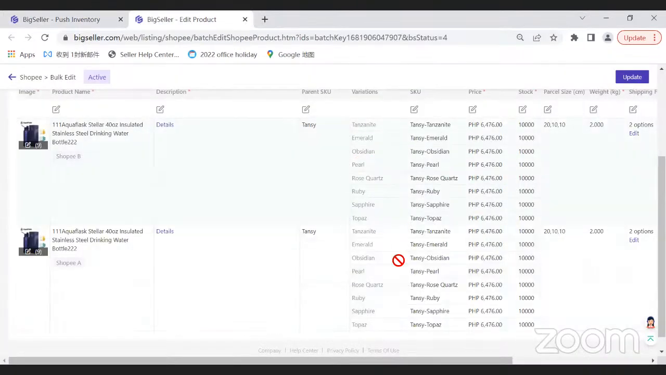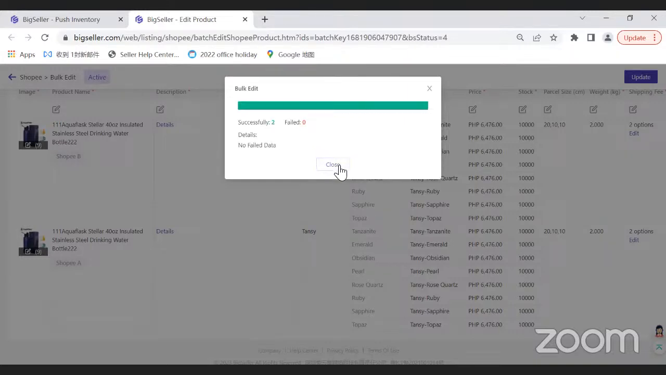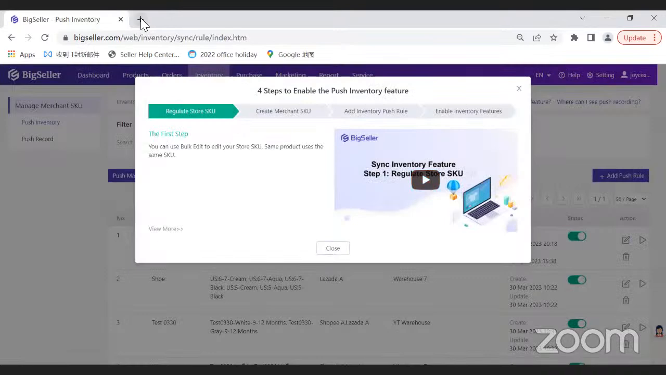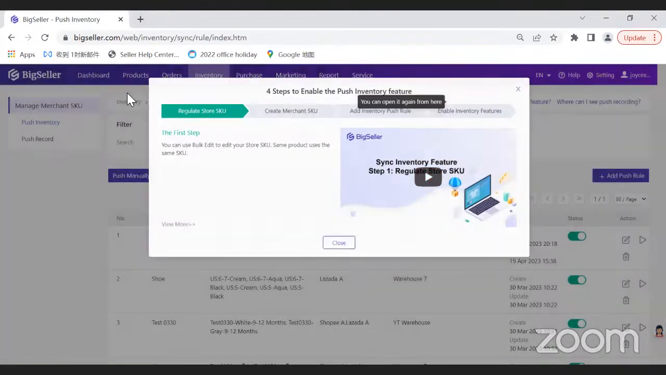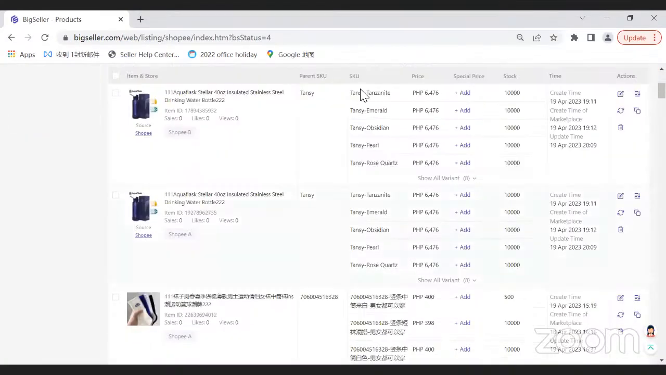Okay, here I have modified the SKU to be the same. Then update. Okay, successful. So now I have successfully modified the store SKU to be the same. You can see here, same variation, same SKU.